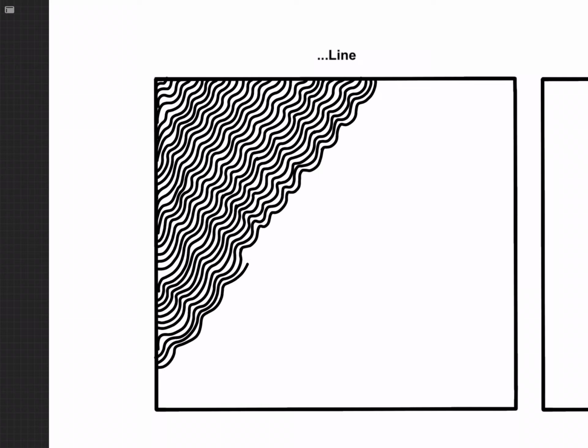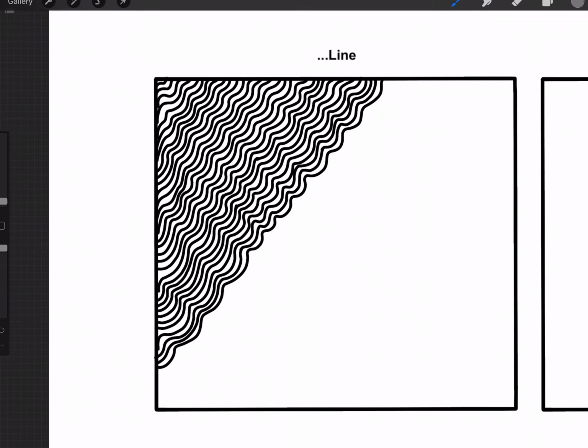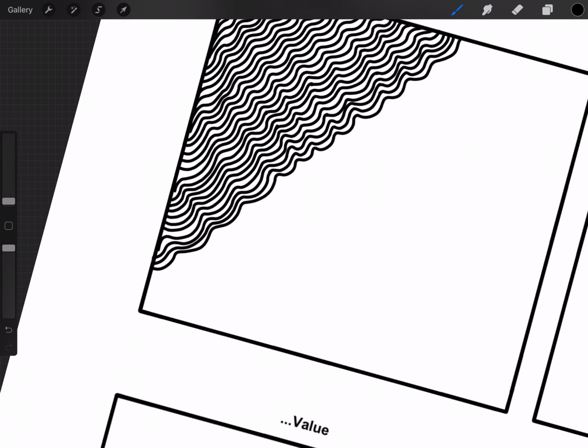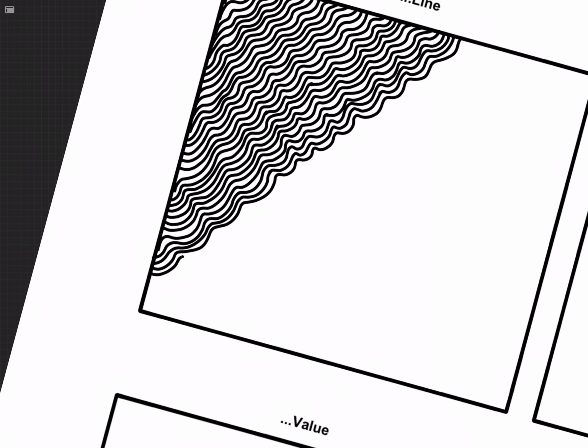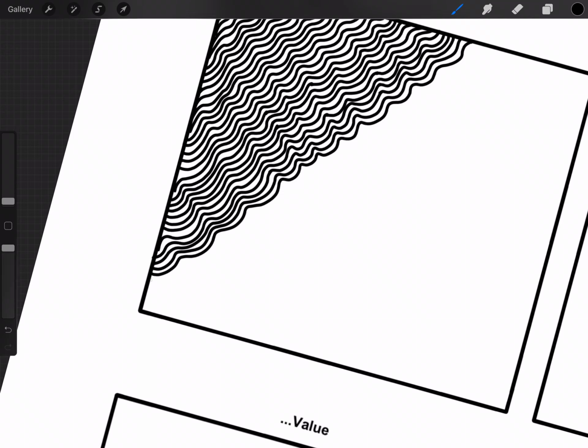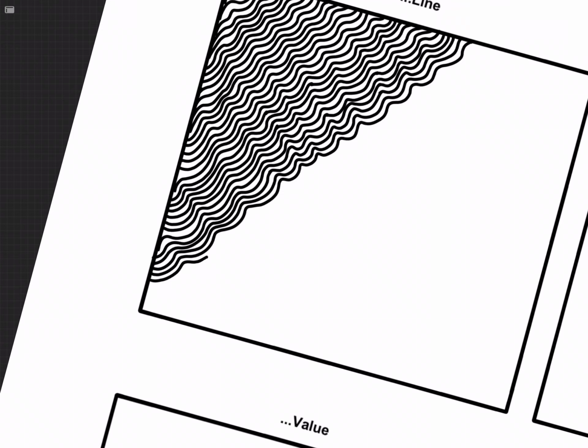So basically, start out with a very simple, wavy kind of line. It doesn't have to be perfect. The only thing that you need to make sure that you do is that each subsequent line is going to be as close as possible to the previous line, and that you follow the shape of it.